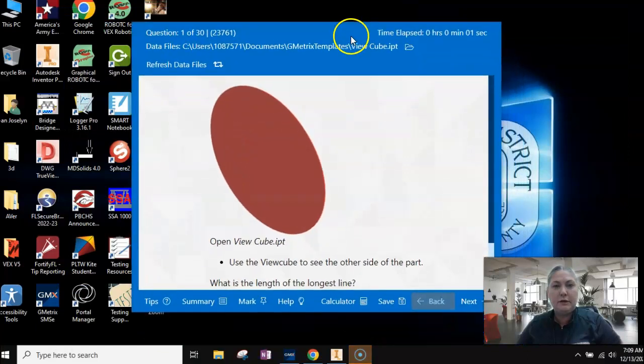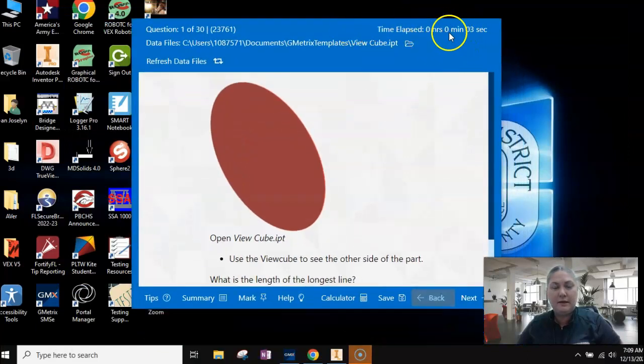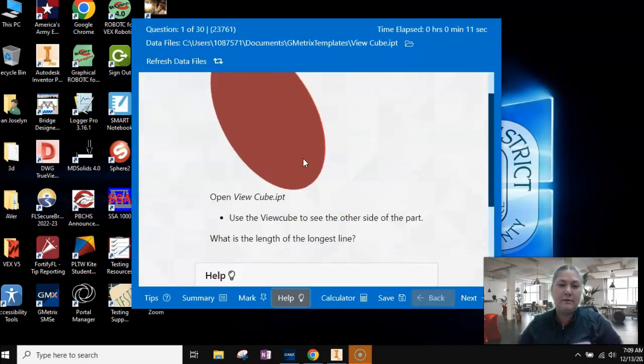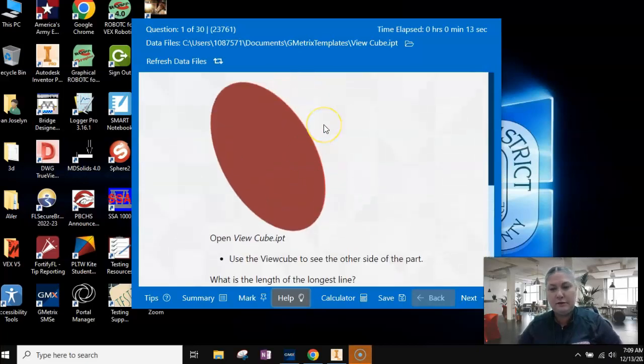So when you're in training mode, it gives you this clock that doesn't stop, and it gives you this help feature. If you click on it, it gives you more information about how to do the task that they're asking. If you don't do training and you just do the regular testing, it's the same questions, but the clock runs out and doesn't have the help.